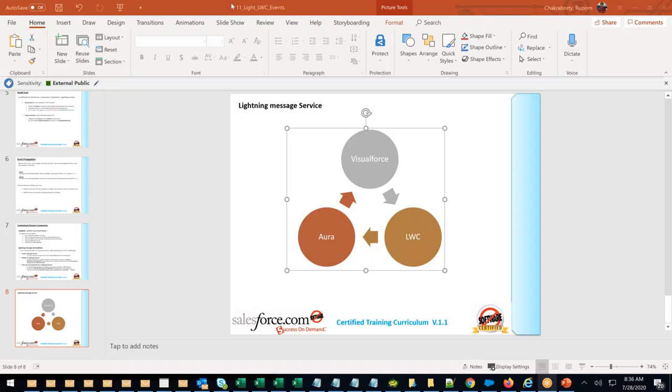What is the purpose? Whenever you want to have cross-platform communication, we use LMS. Cross-platform: Aura platform to Visualforce framework, Aura framework to Visualforce framework. Cross-platform: LWC, an open source platform, to a Java platform, to a Visualforce platform or framework. Whenever cross-platform communication is required in your project, you will go by the LMS concept. Now, what is the LMS concept? Let's understand how we can achieve it.